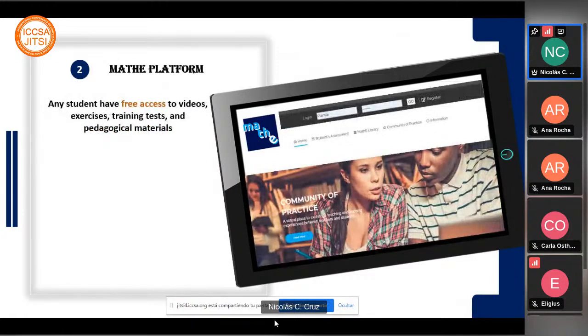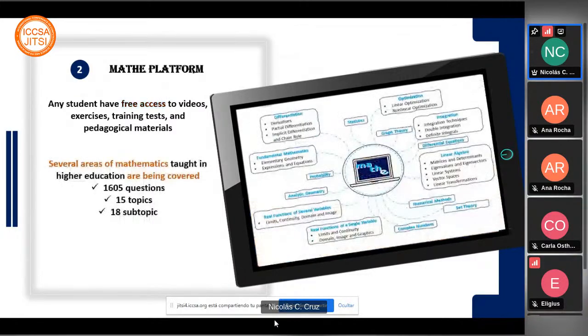On the platform, any students or professors can do the registration, and these users can have free access to videos, exercises, training tests, and pedagogical materials about mathematics contents of higher education. Currently, on the platform, we have 1,605 questions divided in 15 topics and 18 subtopics, as presented here in the figure, the topics and each subtopic inside the box.